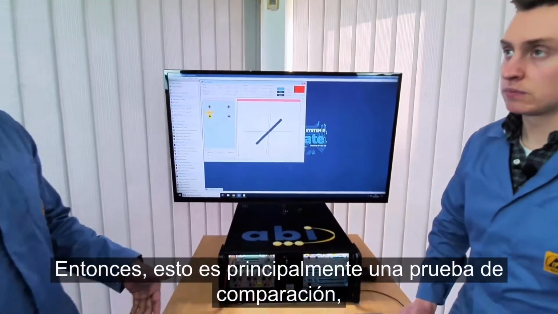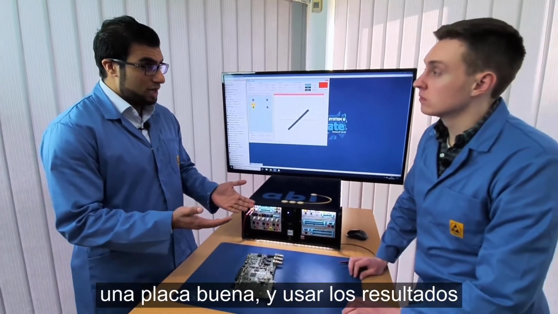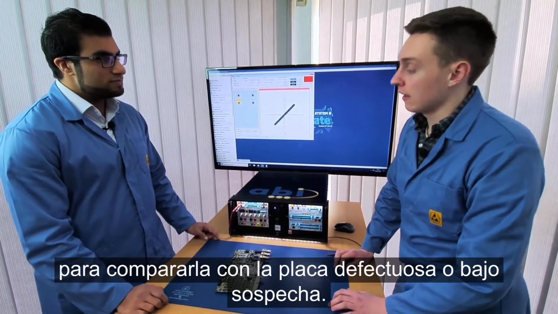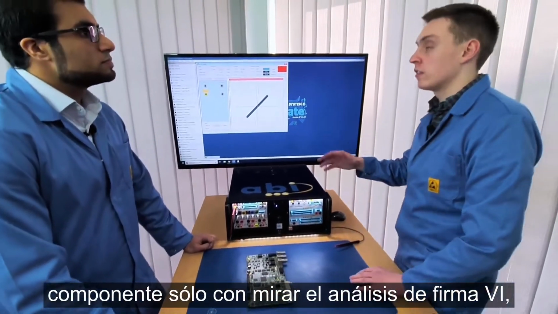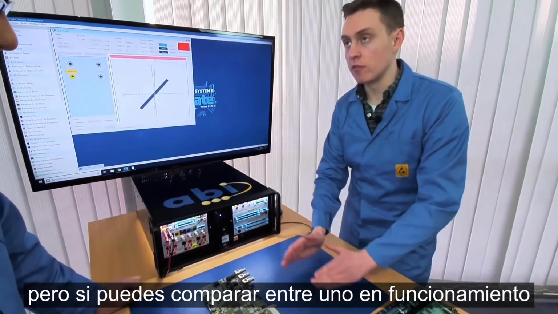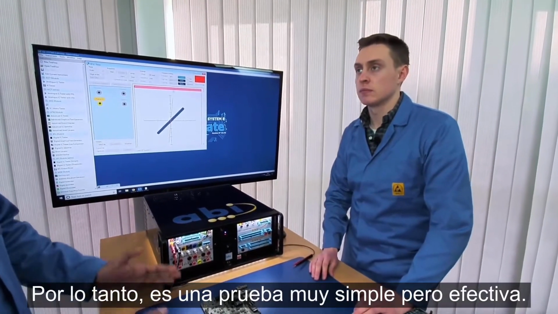So this is mainly a comparison test, like you said, where we can compare a good working board, a golden board, and use the results from that to compare against a faulty or suspect board. Yes, so you won't be able to tell what's wrong with the component just looking at the VI signature analysis unless you're really smart. But if you've got the comparison between a working and a faulty one, you'll be able to pick up where the differences are. So it's a very simple but effective test.